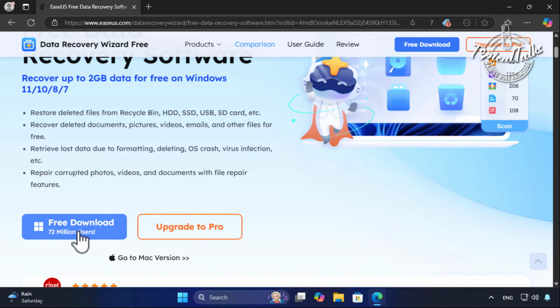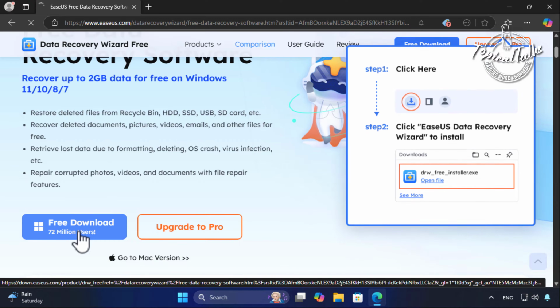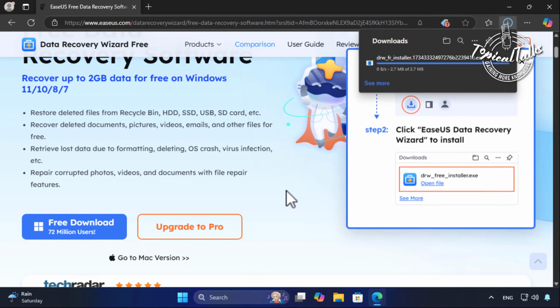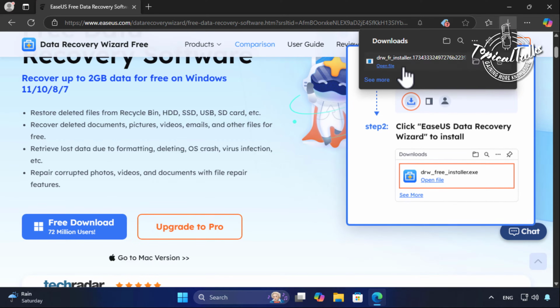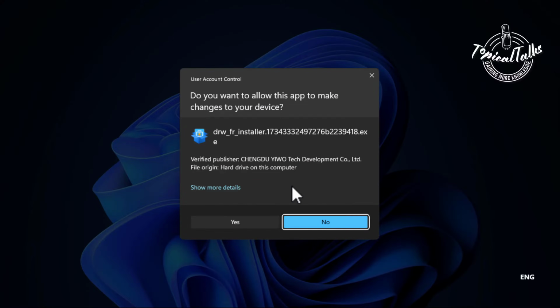Click on the free download button. And the installer file will begin downloading. Once the download is complete, click to run the installer. If prompted, allow permissions for the software to install.